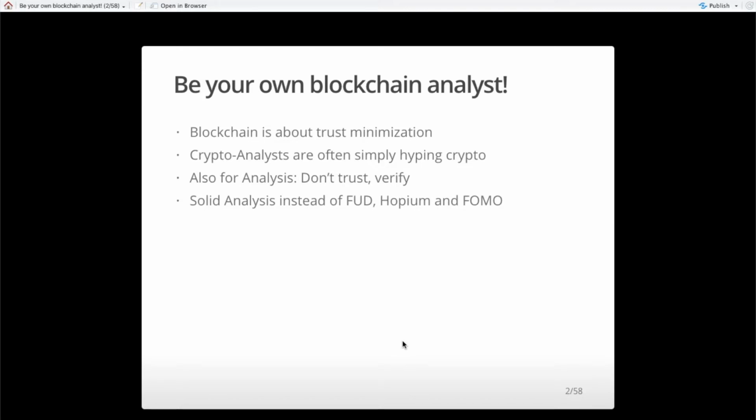And so, as I already said, also for analysis work, we have to have this mindset: don't trust, verify. And so the goal of, I think, everybody in this field is to participate, so that we are able both to distinguish solid analysis from FUD, hopium, and FOMO, and to offer something like that ourselves.